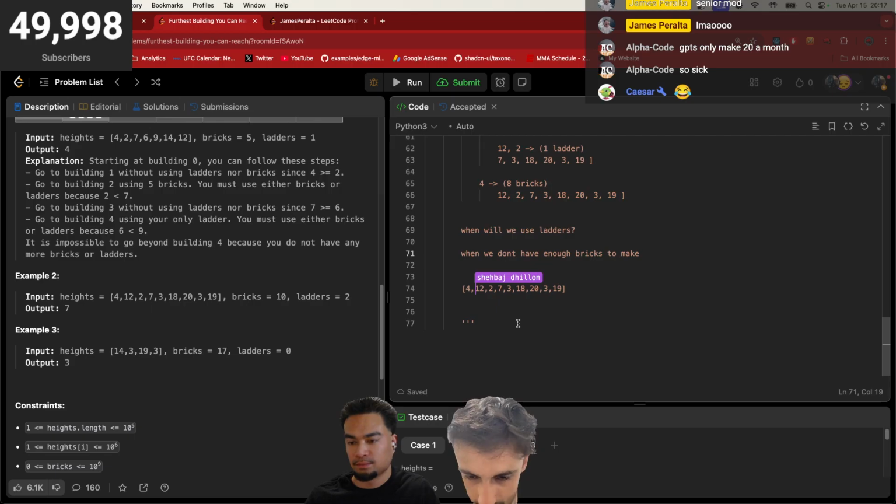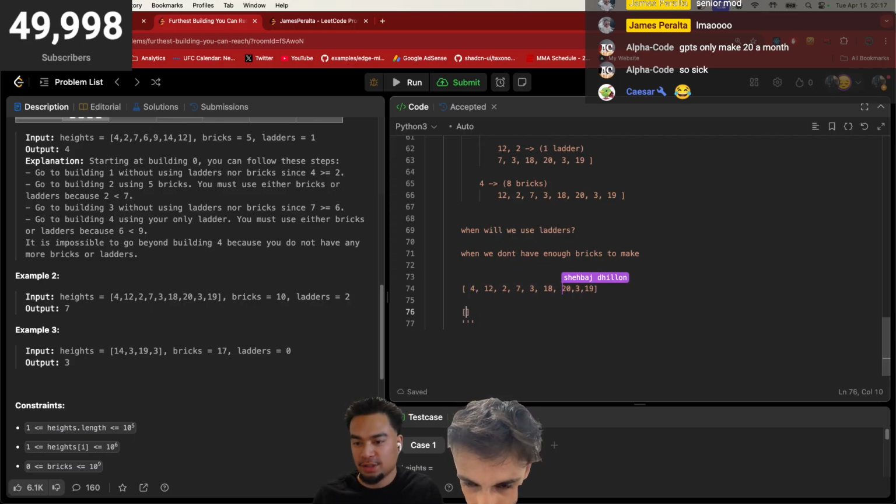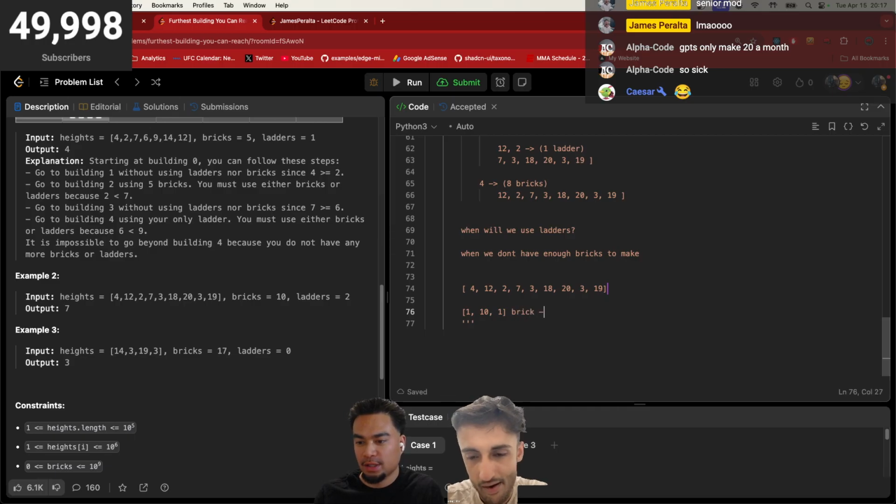Okay, so let's look at this. Let's do this: we have 1, 10, and 1, with bricks equals 1, ladder equals 1. If we use the brick first, we can't even pass it.